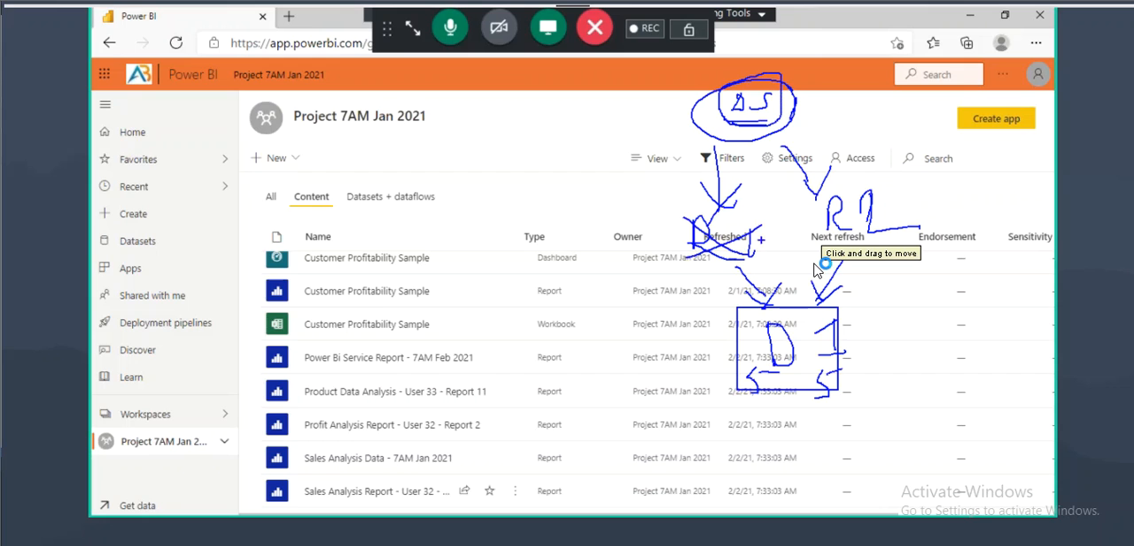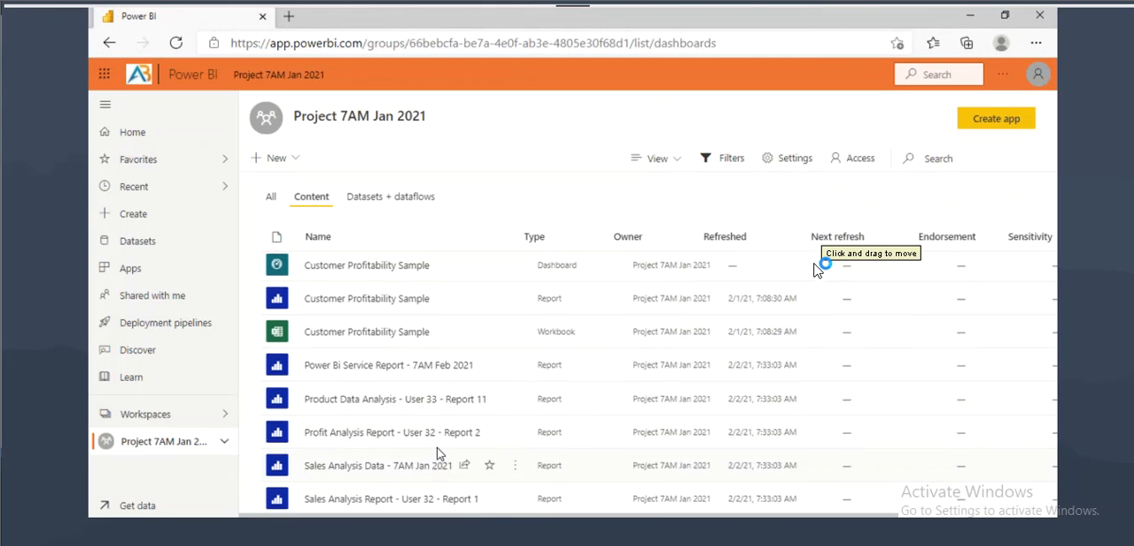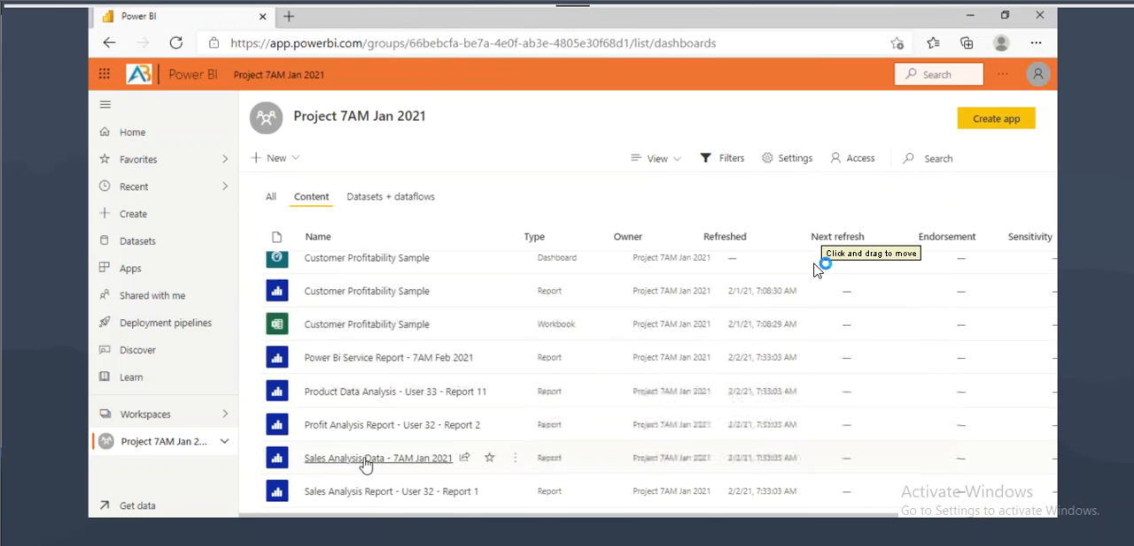Nothing will happen to the data set. When you delete the report, nothing will happen to the data set. In the dashboard, the 5 visuals which you kept from this report will be deleted. The dashboard also will be there, only the visuals from this report will be deleted. If you want to delete any report, you can simply delete it. I can go to the report and simply delete it, right?